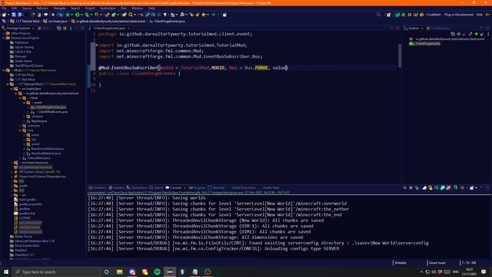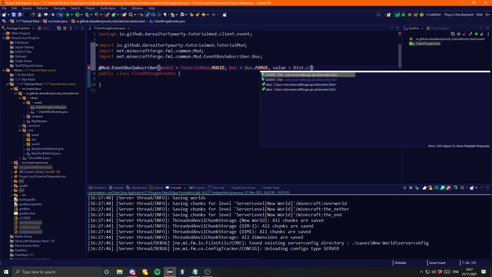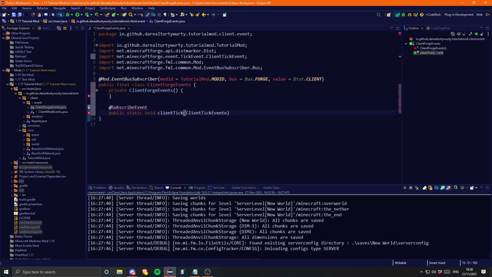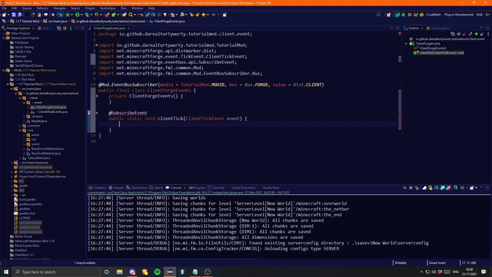And then value is equal to Dist.CLIENT. Okay, let's make sure this is final. And then let's create our private constructor. Let's create our events, so @SubscribeEvent, public static void, and we can call this clientTick. This just takes in a ClientTickEvent. This is just a very basic example here.